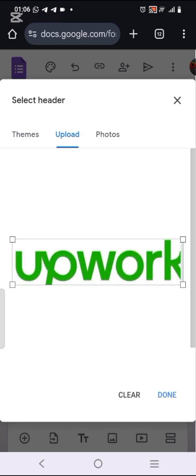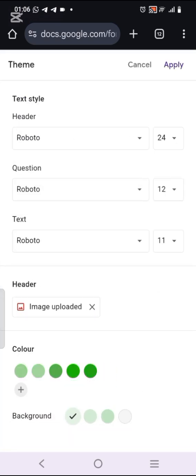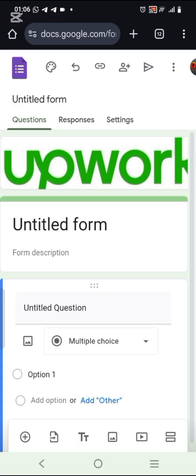All right, this is it. So I'll now click on done. Now it's going to go to the form. It's uploaded right now. Okay. So all I need to do is click on apply, and you can see it. Now you can see that the color of the background has changed to green.